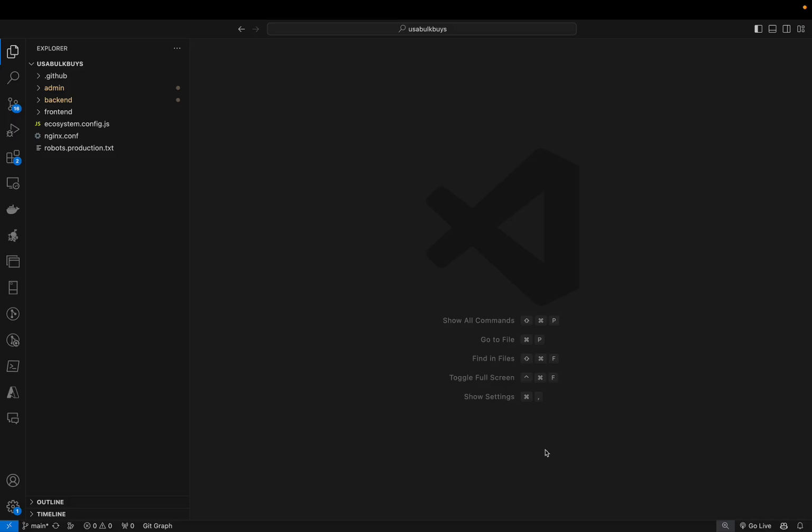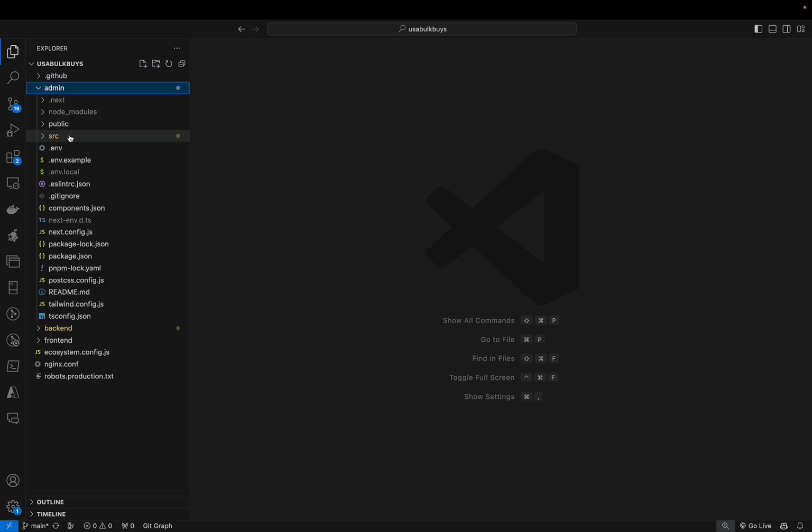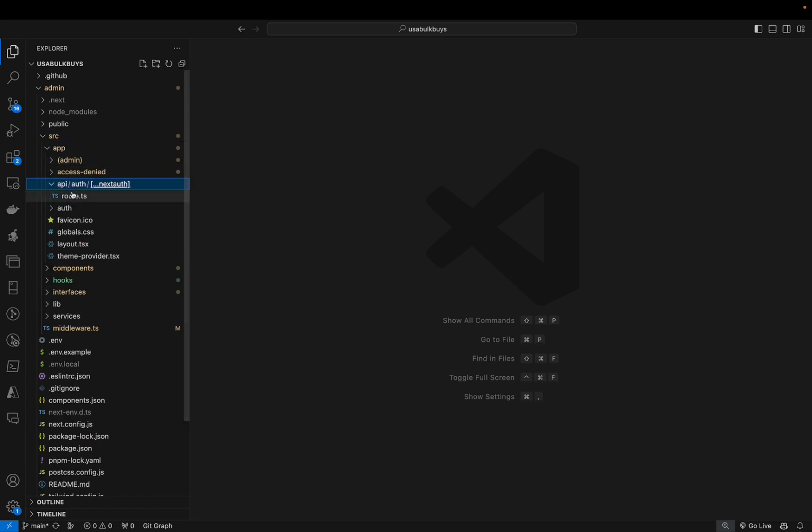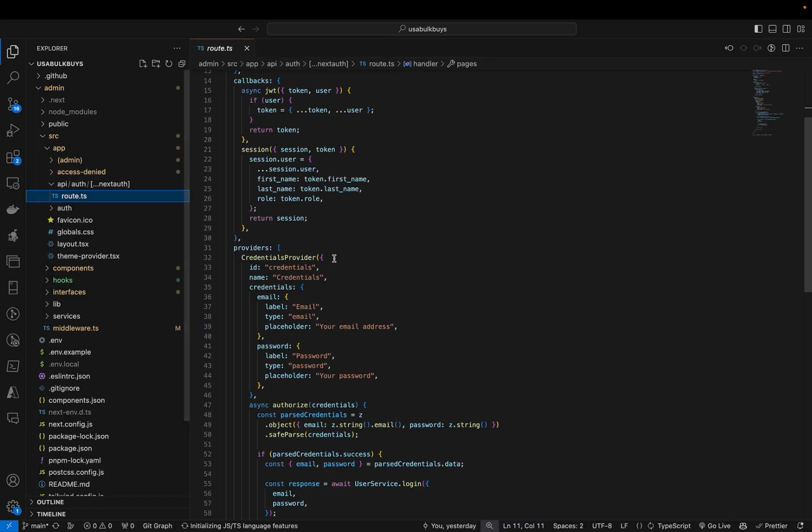That you understand how the API works and how the data is being structured in the backend and how the API is giving data to us and everything, I will show you how I have set up the Next-Auth. So in the admin project, I can go to source, app, APIs, and Next-Auth route.ts.